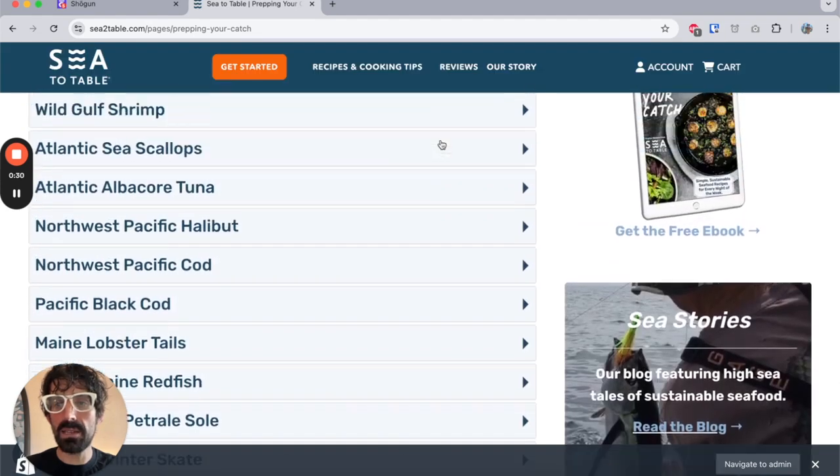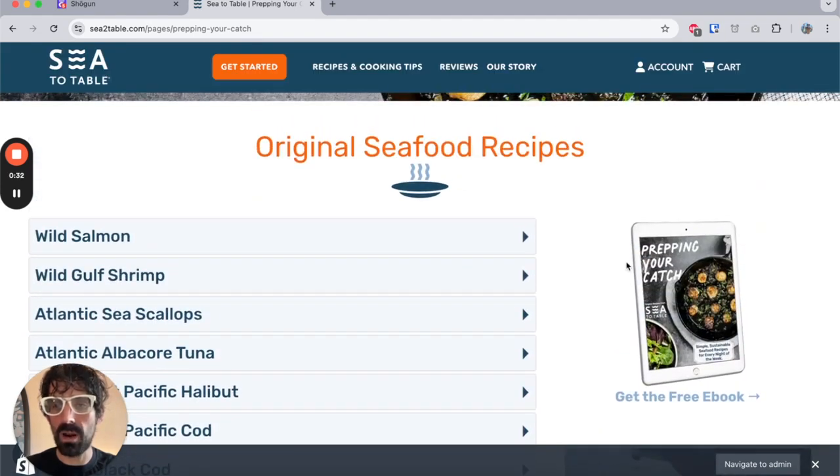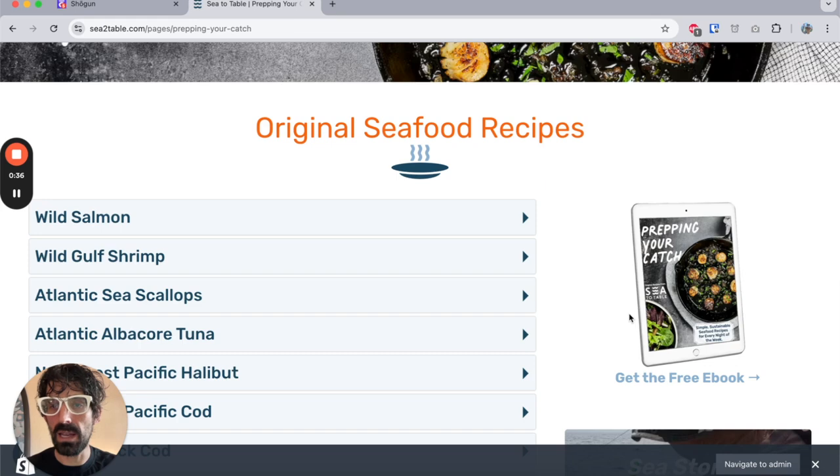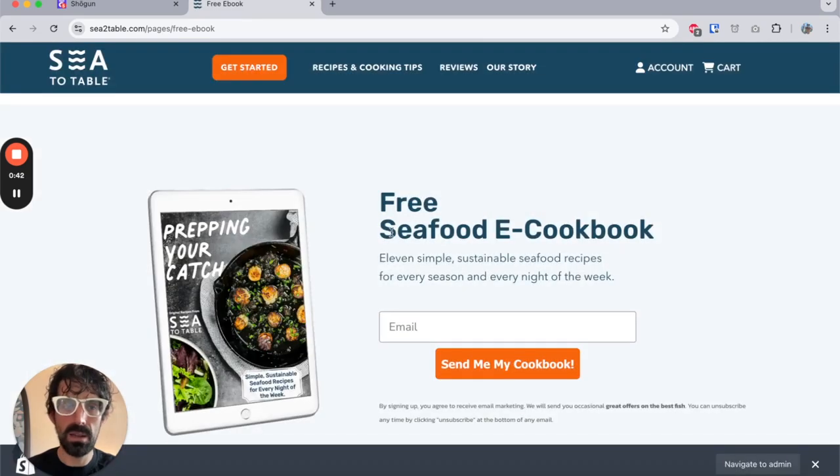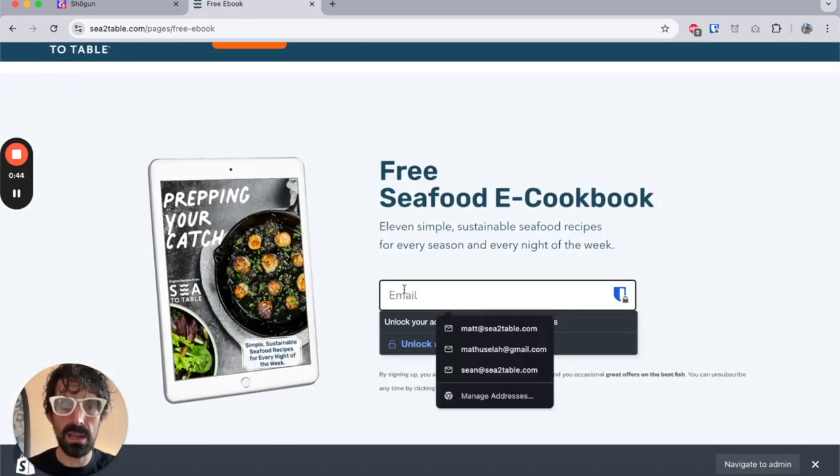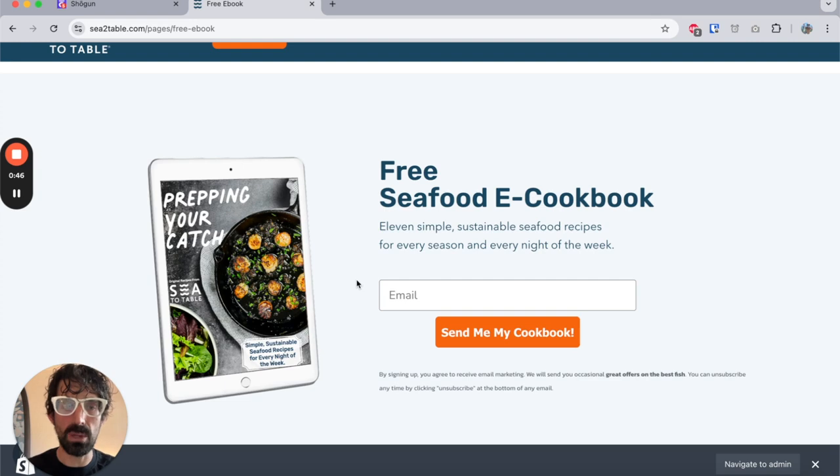It also has a lead capture element where a person can download an ebook by submitting their email address. So when you click on this over here on the right, it brings up this page where if they enter their email, you've now captured their email address and they receive a PDF version of our recipe book.